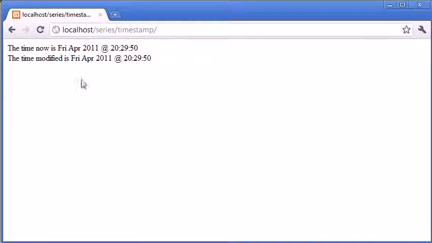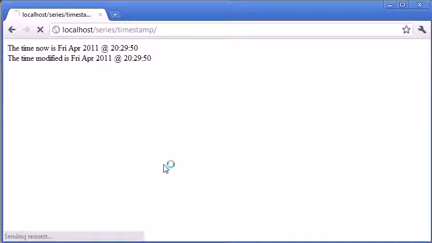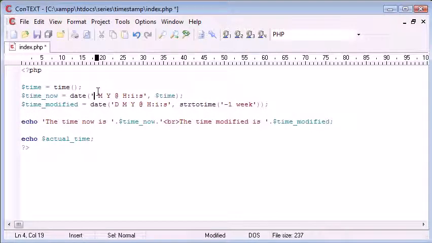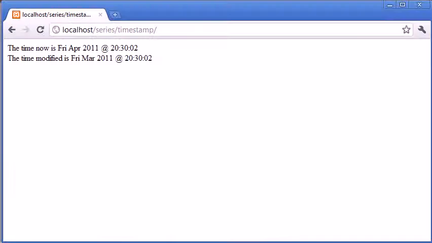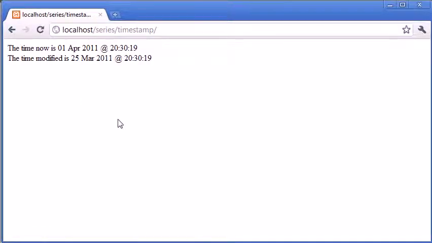Okay, so now you can see that it's gone from Friday to Friday. However, if we were to say minus 1 week, this is probably a better example because now we're going to go back into March. We've changed this now to March, so let's just put this as a D and refresh. So 1st of April, and let's put this as a lowercase d, and let's refresh. Okay, perfect. So now we've got a numerical representation of the day. So 1st of April 2011, we've gone back a week, which is the 25th of March.